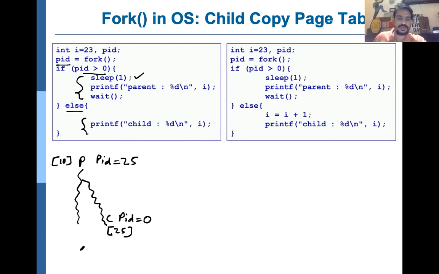And what is it going to print? It is going to print child, and the value of I. What is the value of I? It is 23. Got it? Now, let's say the sleep is for 1 millisecond, or one second or one minute, whatever you like. If it is 1 millisecond, in that millisecond the child process has done its execution and printed the value. Now the parent has woken up, and it is going to print parent and the value of I. What is the value of I right now? It is 23. Done.